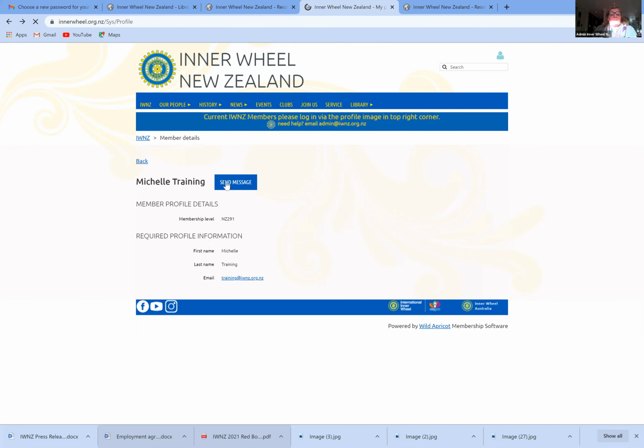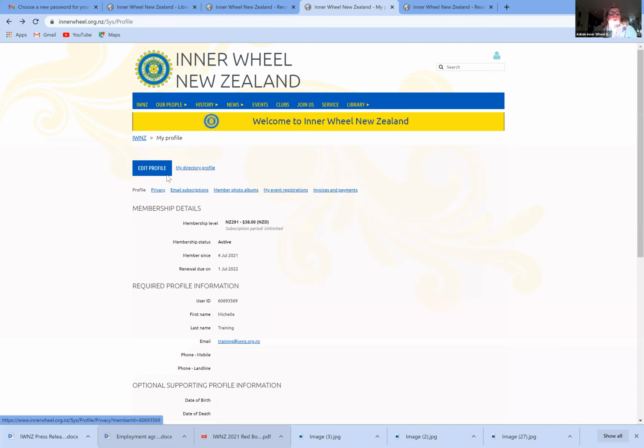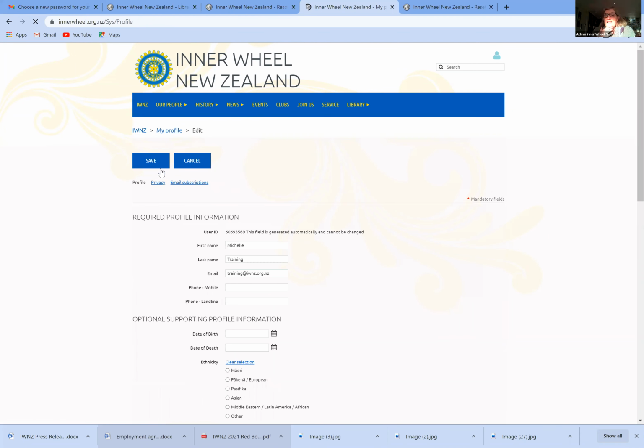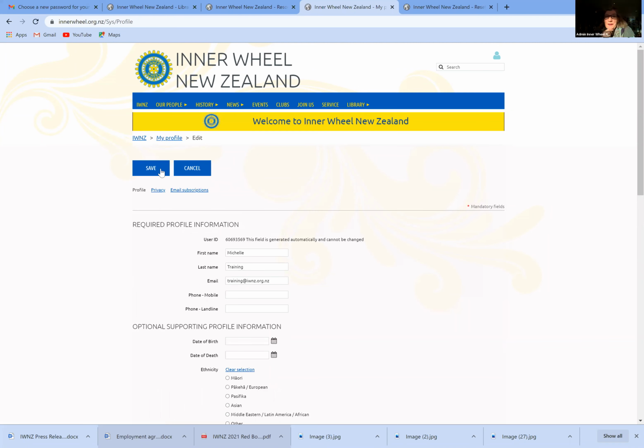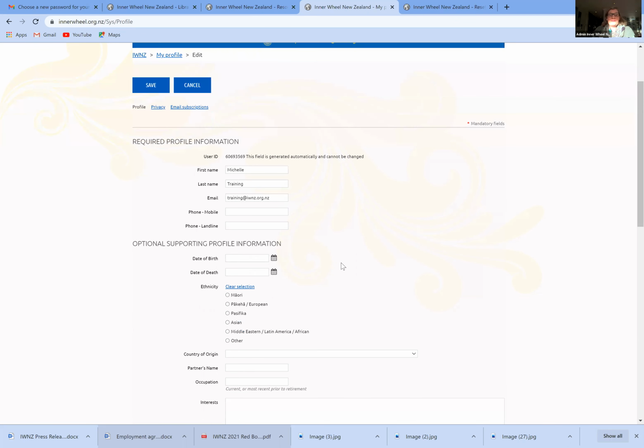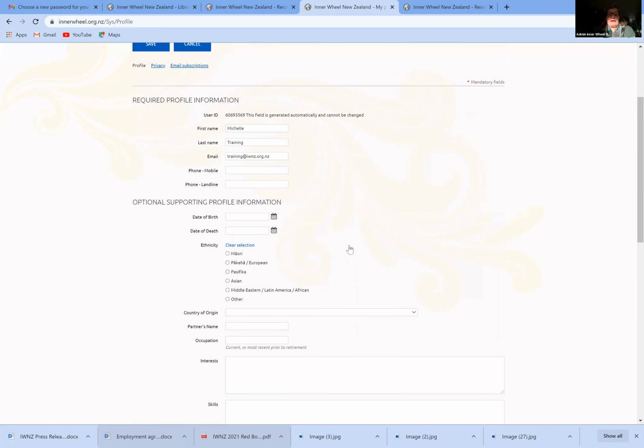If I go back, I want to edit my own profile to see what I can add or delete. Now, there needs to always be an email address for the system to work. But you can edit your profile and you can add a phone number. You can add your date of birth. You wouldn't be adding your date of death. That is an admin tool we've got in place for making sure that we don't contact people that can't be contacted.